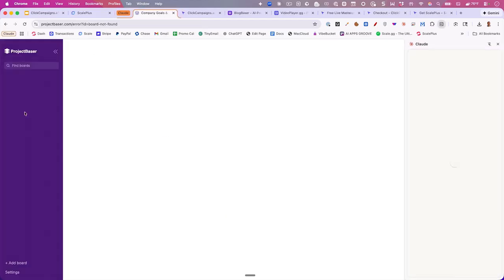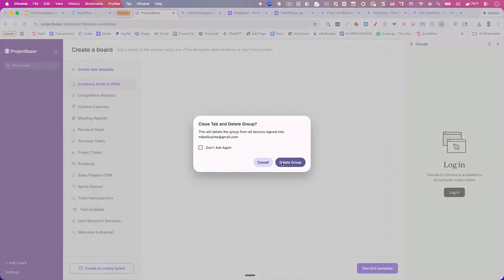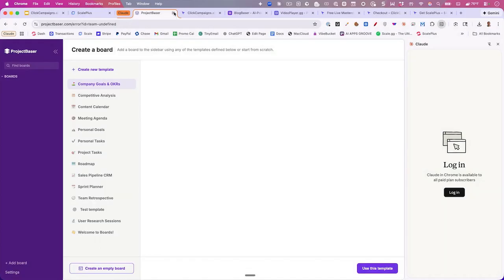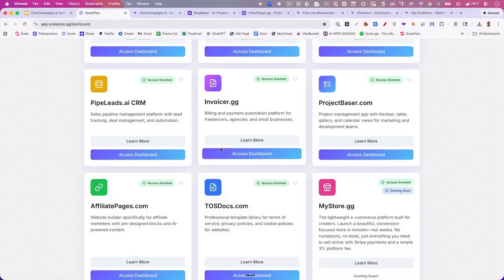Whoops, not sure why this is spazzing out. Again, live demo. Might be an authentication issue, but Project Baser, let me just get out of here. I just opened up Claude. Not sure what happened there. I'll look into that. Project Baser is basically like project management for your teams, like Trello or Asana.